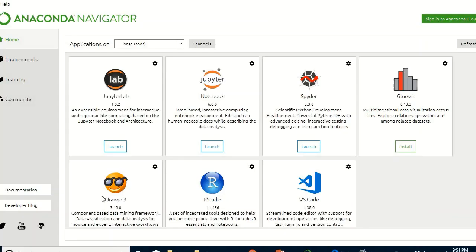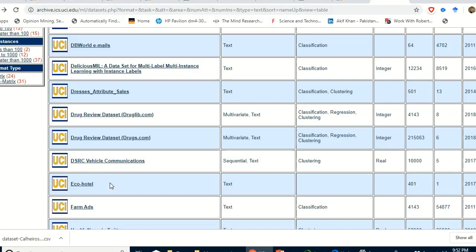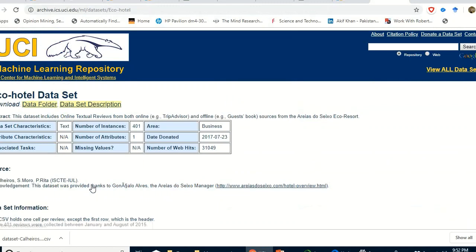In this short video, we are going to quickly apply the clustering techniques on a dataset from the UCI repository. From the UCI repository, we go to the Echo Hotel dataset that has data as text. It's plain text that can be used for clustering, and there are a total of 401 instances. So let's just download that.